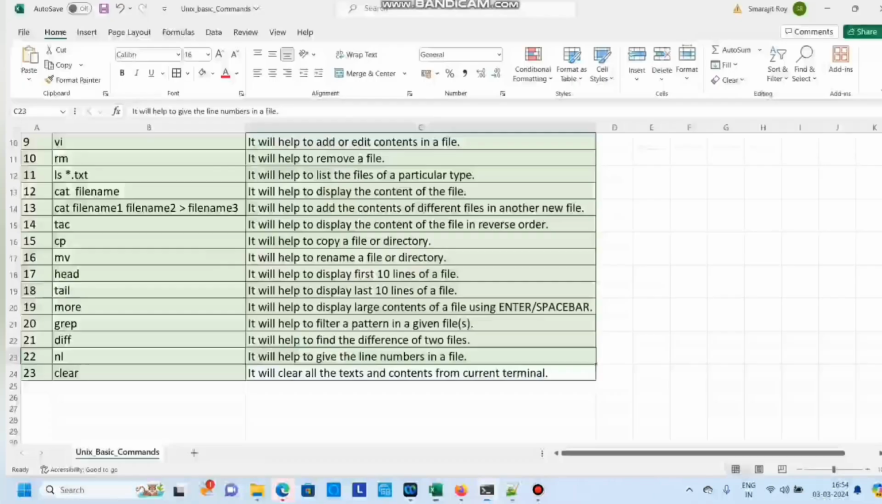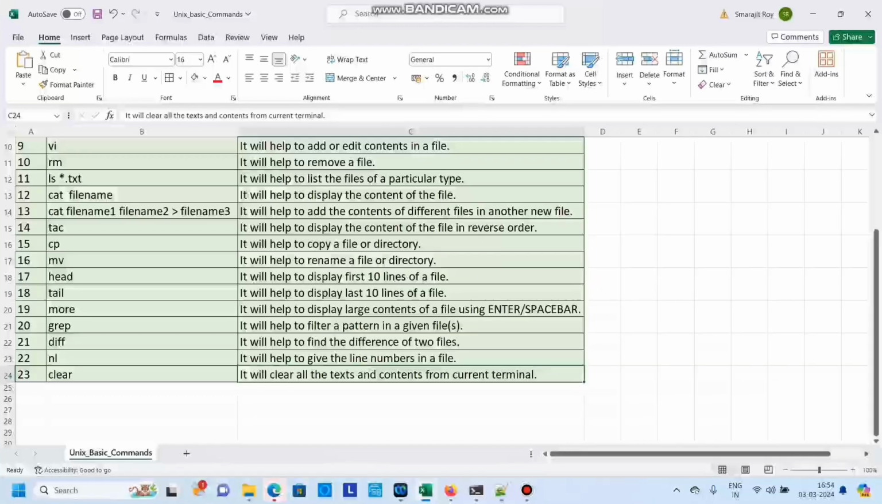These are all the commands which we have learned today. These are basic commands to start with. There are more advanced commands in Unix, and Unix is very powerful. So we will see every command in detail in my upcoming videos.